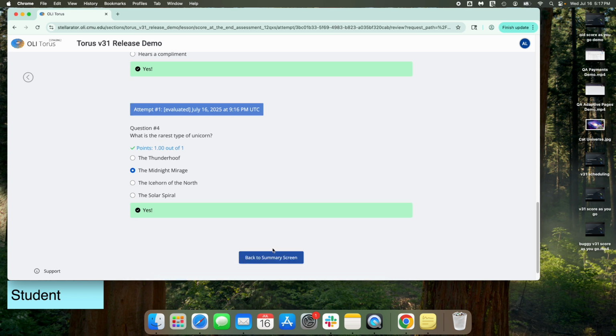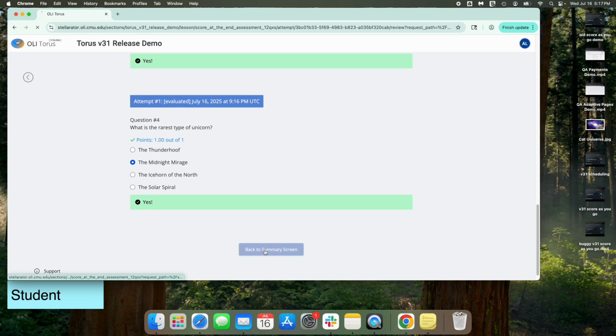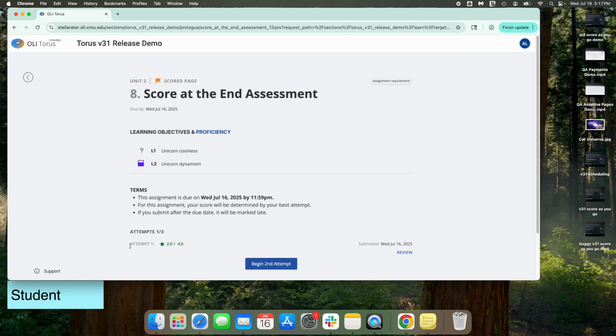If I go back to my summary screen, now it's telling me I've taken 1 of 3 attempts, and for my first attempt, I got 2 out of 4 possible points. It tells me when I submitted it, and I could click back in here to review that attempt. And now if I want to begin my second attempt, again, I get 3 attempts here, I could click in here and start a whole new attempt where I maybe try to do better than this 2 out of 4. So that is the score at the end experience.